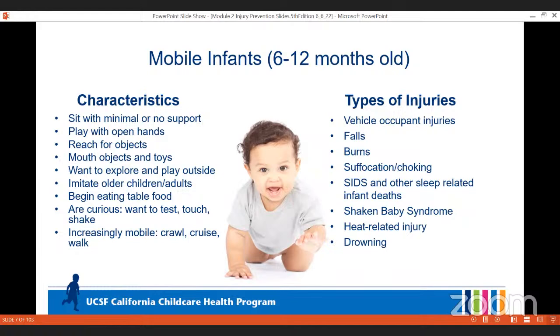Then SIDS and other sleep related infant death. SIDS are sleep induced deaths. Then shaking baby syndrome. You see, this shaking baby syndrome has been disputed and has been found to be a lie. When you carry a baby and bounce them around, they talk about it affecting their brain and giving them hemorrhage, but that has been disputed.